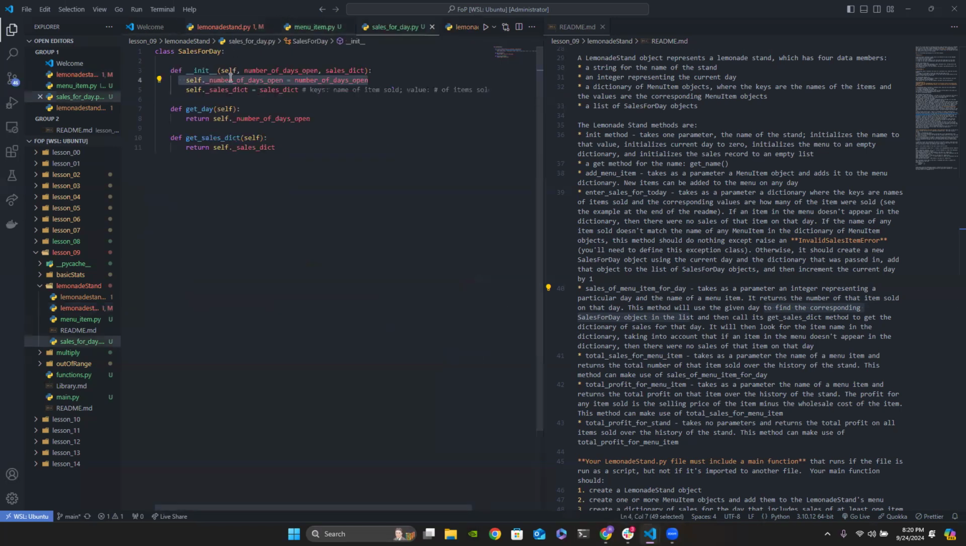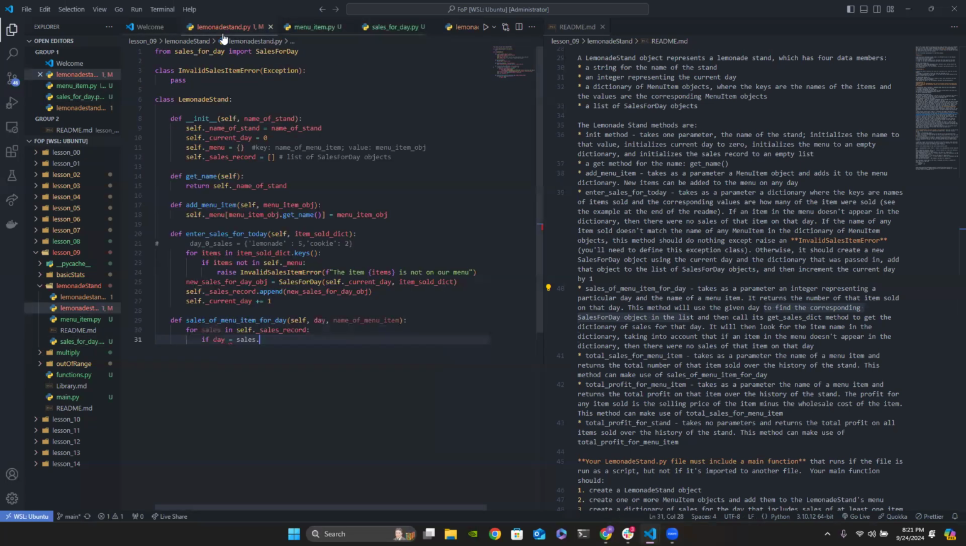get day, right here we have a method in the sales object, get day. So if the day that we're trying to check matches the day of that sales record, then we want to do something. So if day equals sales dot get day, then we want to do something. Okay.